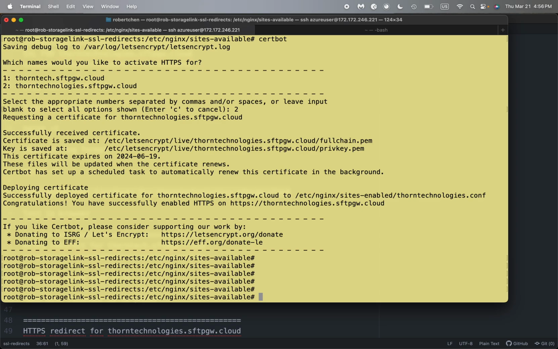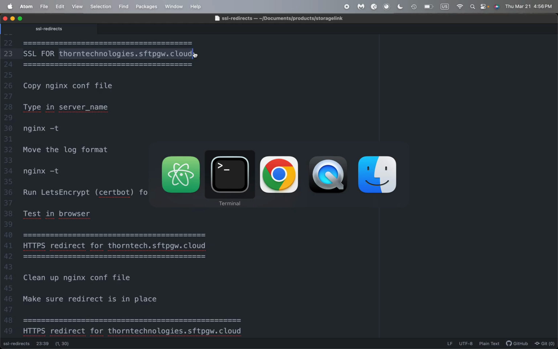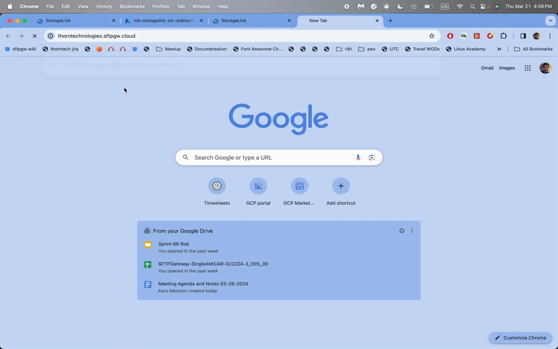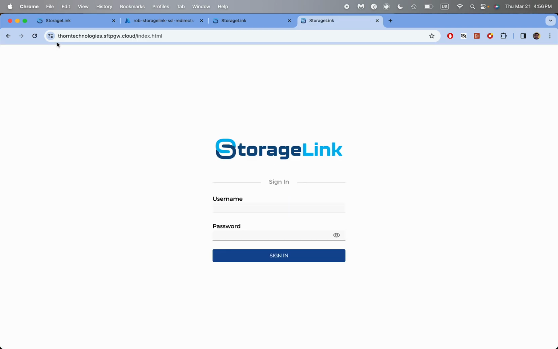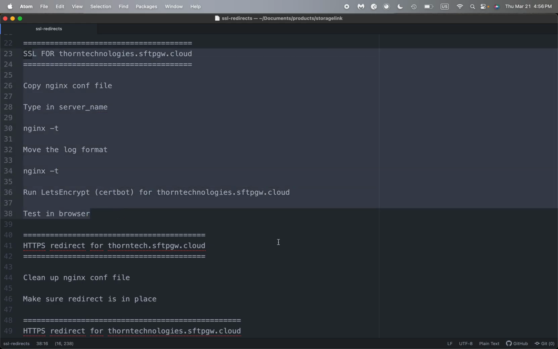So at this point, if I copy this and paste it into a new tab, the SSL certificate should be valid. So here, Thorntech, the SSL is valid. Thorn Technologies, the SSL is valid. So this section is now done.